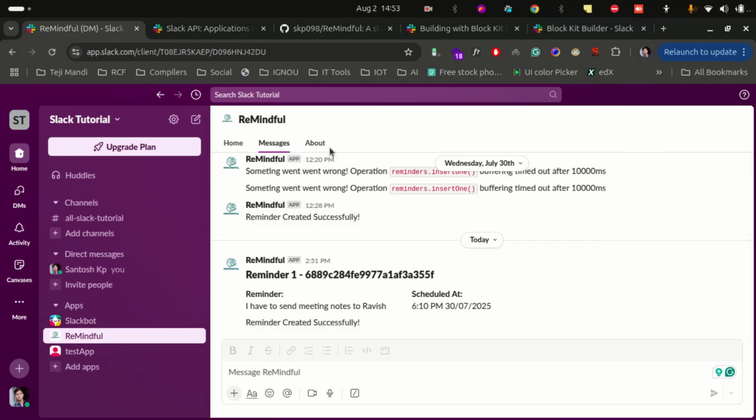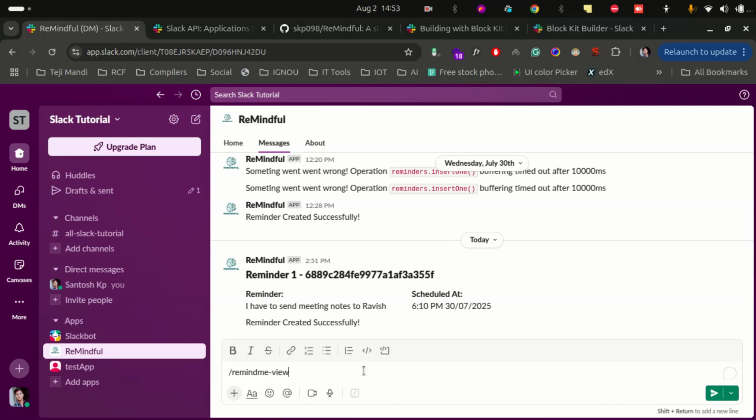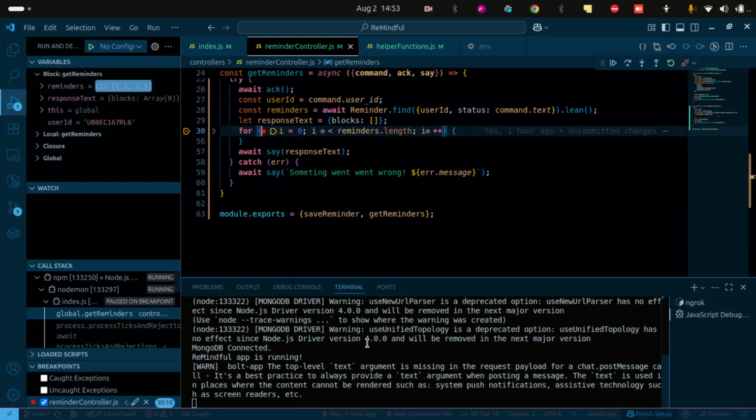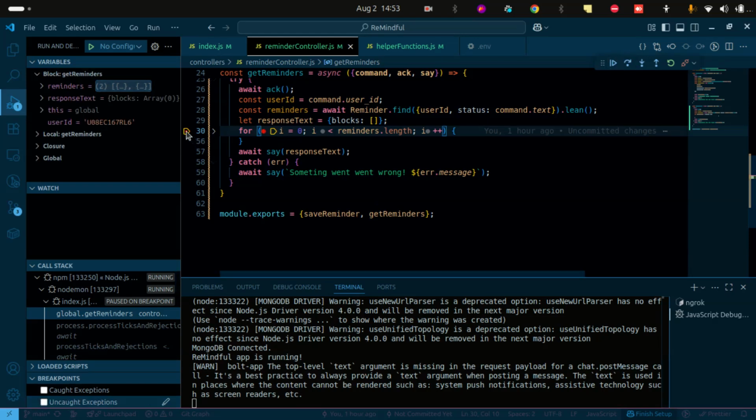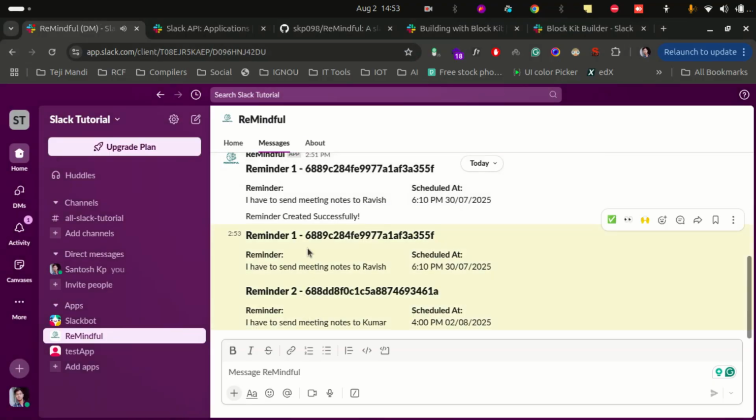What I'm going to do is run this command, view. I want to view all the pending reminders, right? Let me just remove my debugger from here. Play this. Reminder 1, oh, they're nice and easy. Reminder 1 is this, Reminder 2 is this. First is Ravish, then I have to send it to Kumar, right? It's so nice and easy.